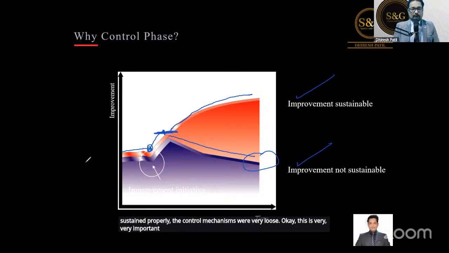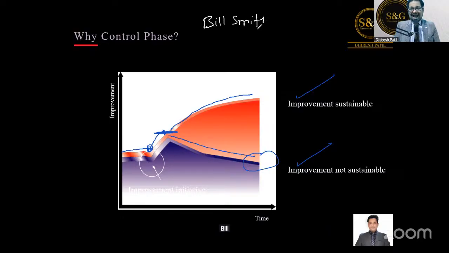See, you remember yesterday I spoke about, I think day before, Bill Smith and Michael Harry. How many of you remember these two gentlemen?